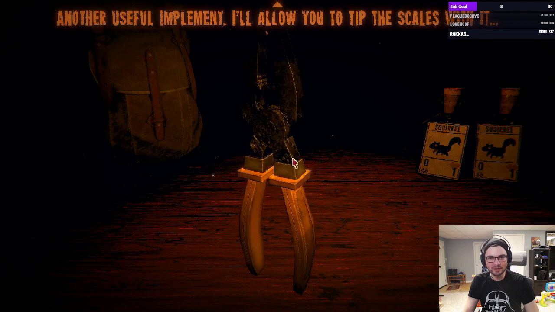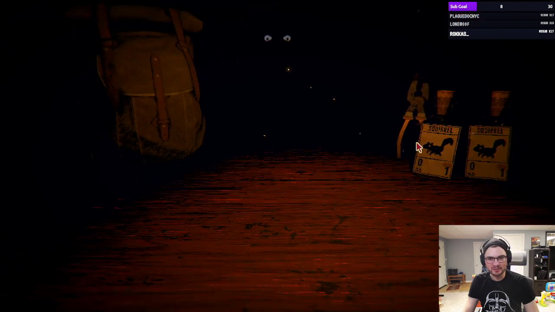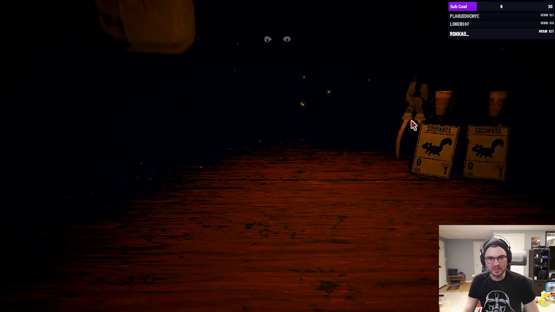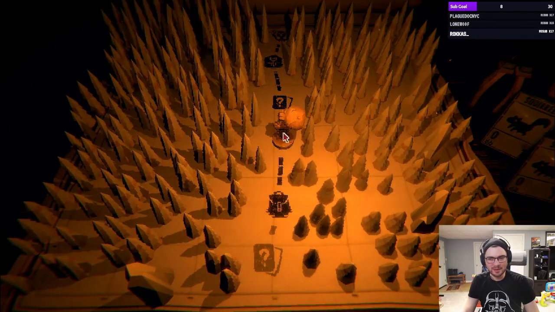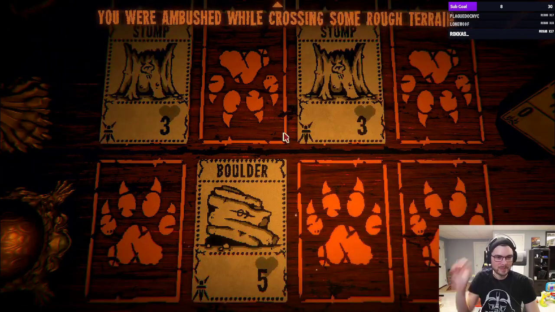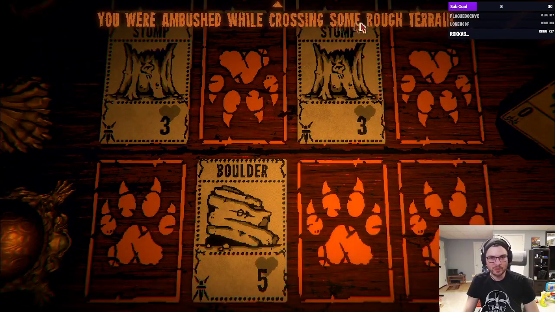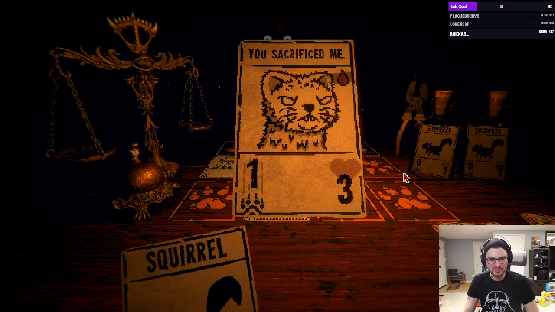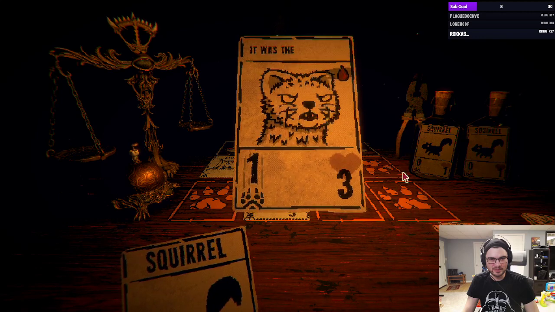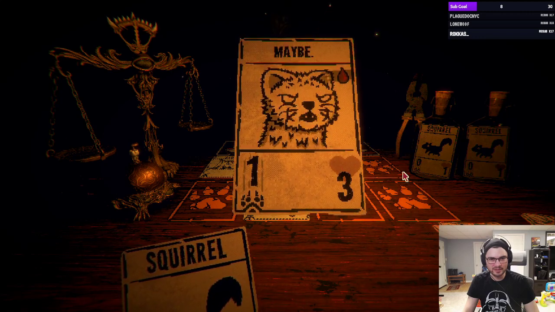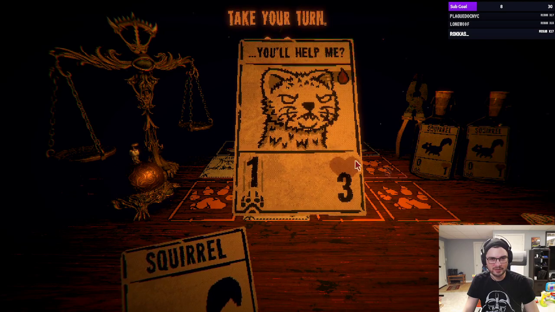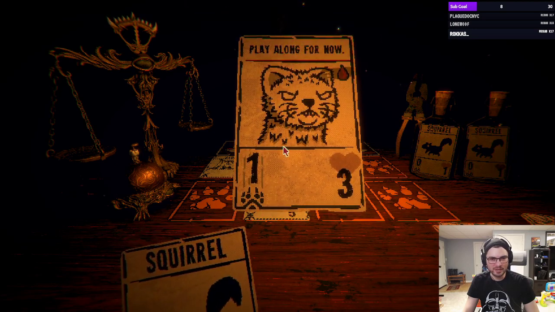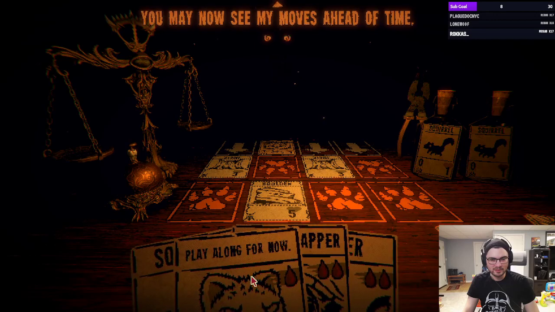No useful implement allows you to tip the scales with. Carry as much as you can carry. What is happening right now? You're ambushed while crossing some rough terrain. Sleeping, it was the right play. I get it. Maybe you'll help me. What? Why is the cards play along for now? What the... You may now see my moves ahead of time.